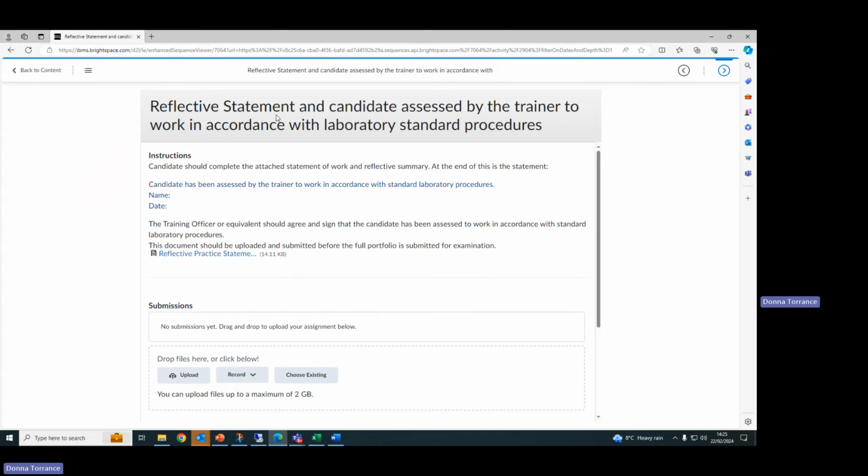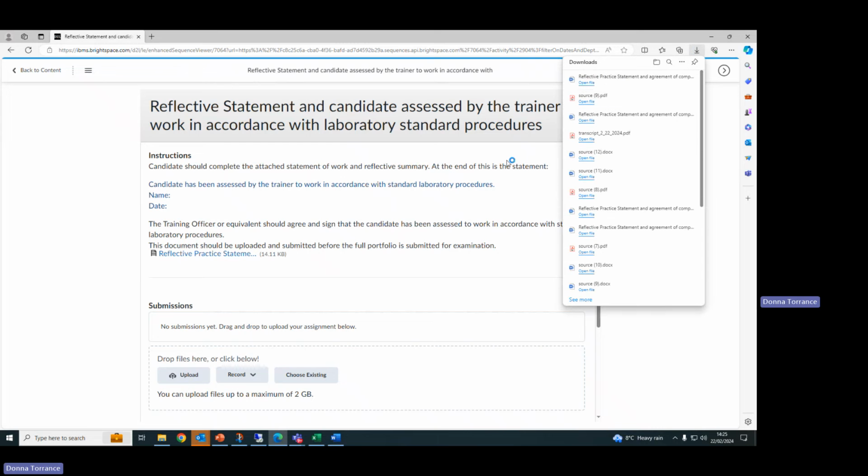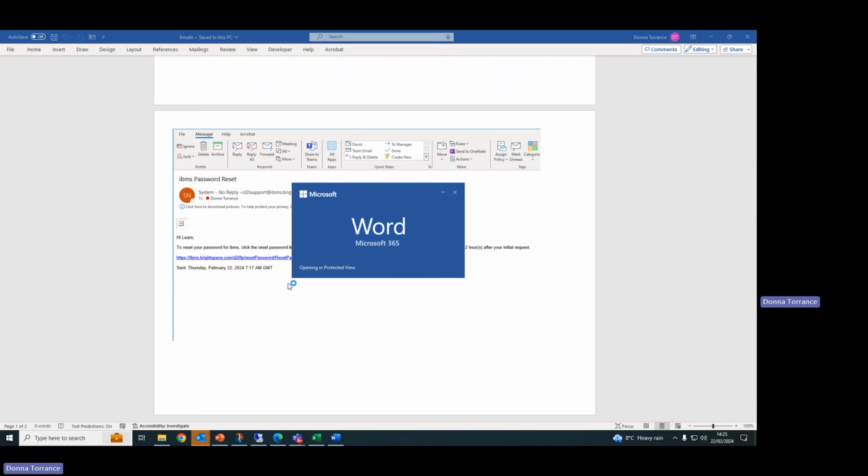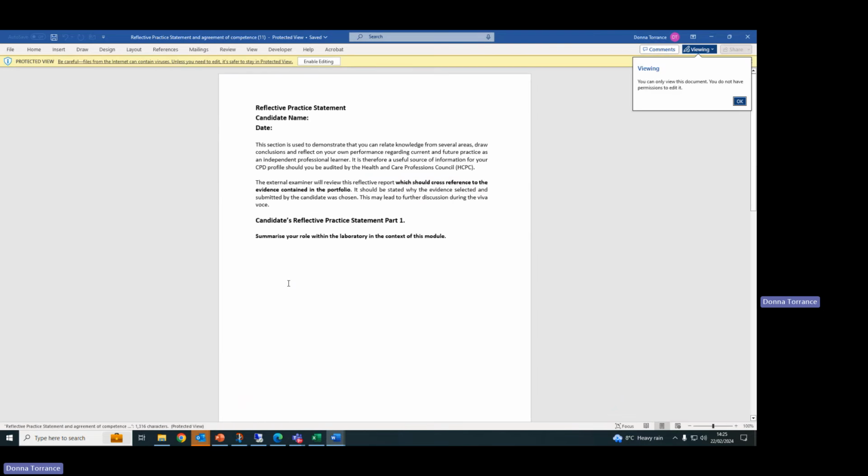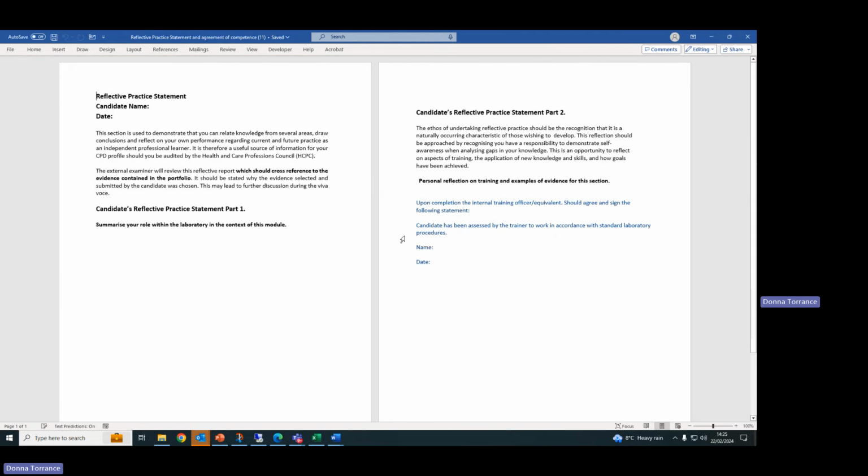And then you've got your reflection. So you would have to download this document, write in it, save it, send it to your training officer, and they will have to make sure that the appropriate individual signs and says that you've been assessed to work in accordance with standard laboratory procedures.